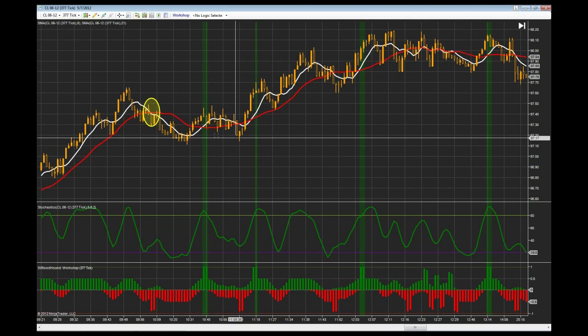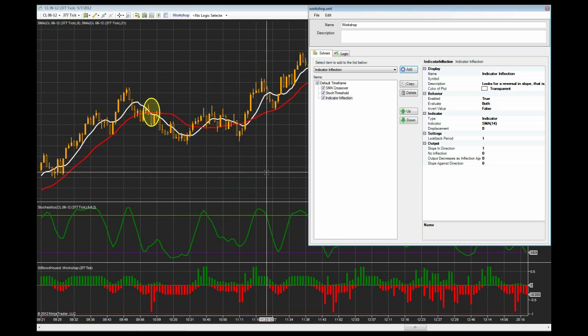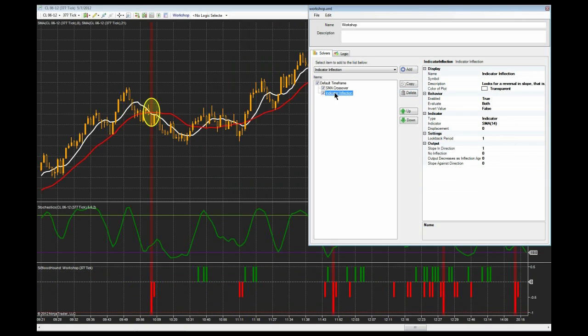So let's see if I can think of any other kind of filters here off the top of my head. Oh, okay. Yeah, so I'll demonstrate using the inflection as a filter as well. So the inflection, what that's going to do is pick out these reversal points right here. So an inflection would detect this reversal point, this one here, this one, every time the indicator changes direction from up to down and down to up.